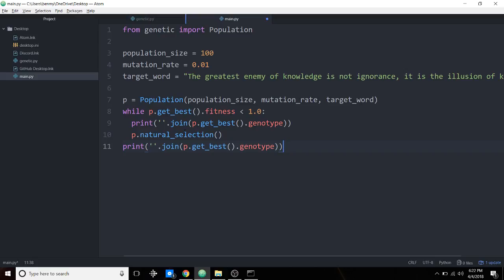I'm going to set population size to 100 and mutation rate to 0.01. Again, we'll play around with these values later. There's actually a really cool tool to allow us to do that, so that's going to be really fun. And then the target word. Stephen Hawking recently died, so in honor of him, I put a quote of his as the target word. Then we're going to initialize the population, run through that loop and call natural selection as many times as it takes until the fitness value is equal to 1, and then just print out the best member of the population every time.